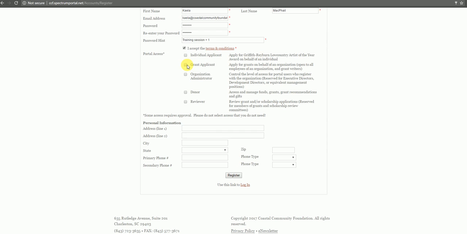The Organization Administrator role controls the level of access for all other users with that organization. This role is primarily for executive directors, directors of development, or management positions like that. The reason for that being that they'll be able to see all applications that are filled out for that organization. That role also requires approval. So if you request the organization administrator role, you'll get a follow-up email or phone call from one of the CCF staff members to confirm that you have one of those roles and that that role is appropriate for you.